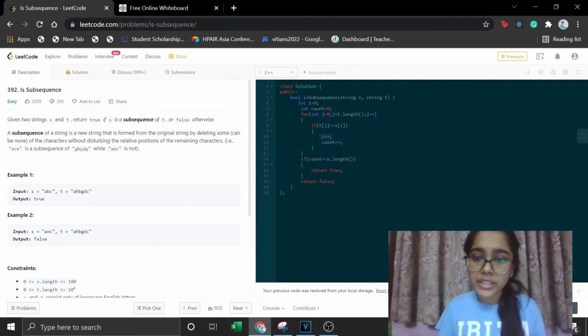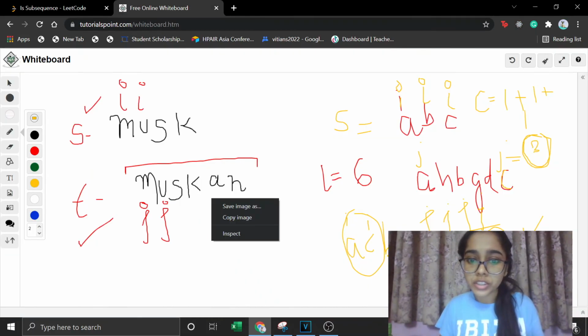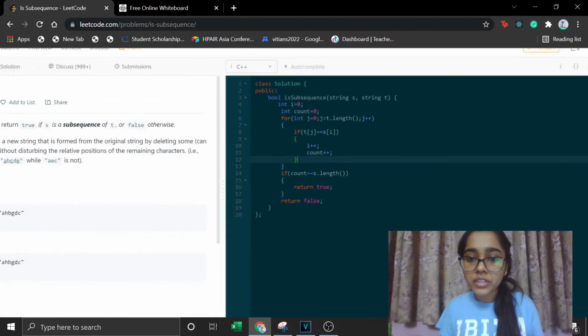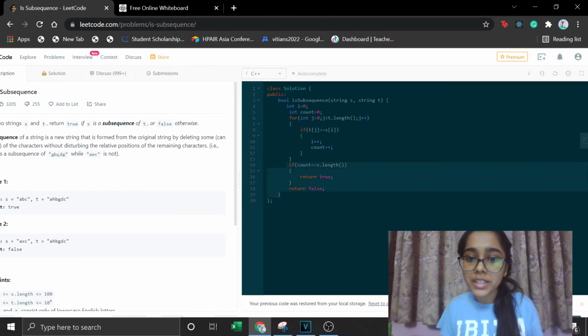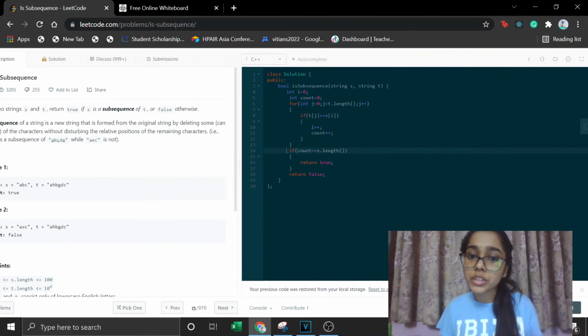So okay, here as I've already explained, I will keep one pointer I at the smaller string S, and then we will iterate through another string, and whenever we find an element that is similar, we are incrementing our ith pointer and we are incrementing the count as we saw here. In the end, we will just check if my counter is equal to s dot length. S is what? S is the smallest string. If my counter is equal to s dot length, then we will return true. If my counter is not equal to s dot length, then I will simply return false.